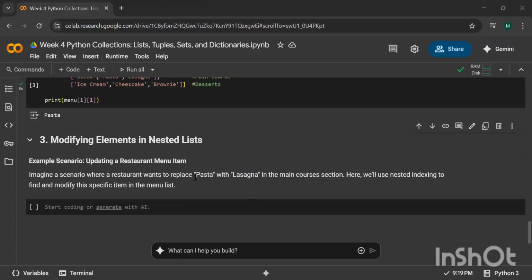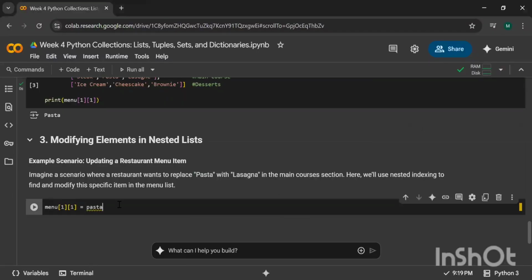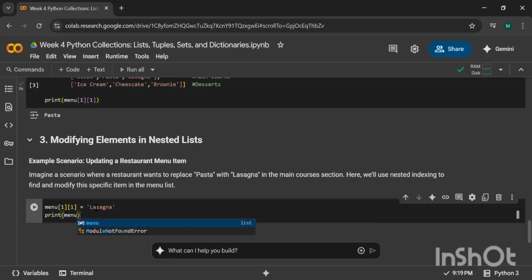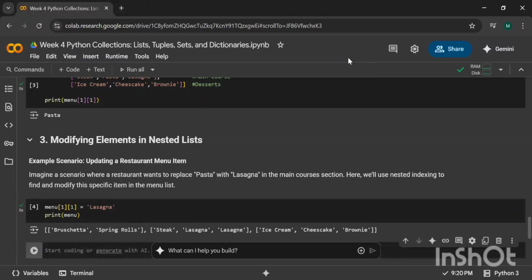Now I want to make pasta as lasagna. How will I do that? Can anyone let me know? I have the index for pasta. Yes, very good, Saswat. This is going to be the code: menu[1][1]. That is right. But I want to make it equal to lasagna, and this is going to be a string. I will put it like this and print my menu again. And this time, if you see, my pasta has changed to lasagna.